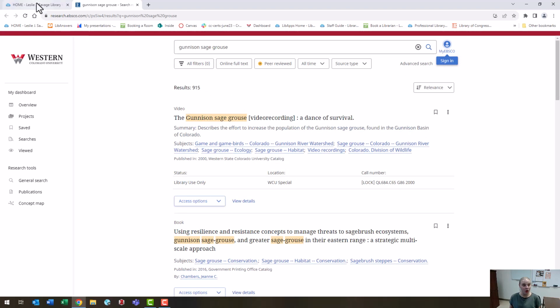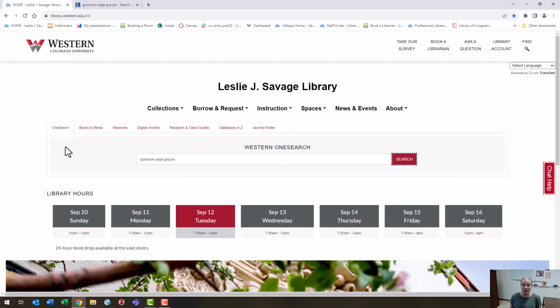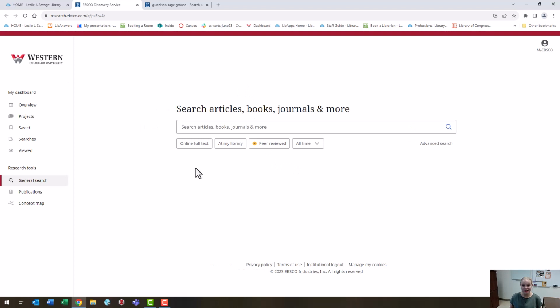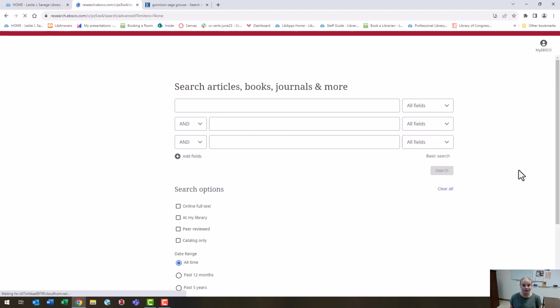However, if I want to start with Western OneSearch's advanced search feature, I'm going to go back to the home page and I'm going to click on the words Western OneSearch here in all caps themselves. It's going to take me directly to the database. I'm going to go to Advanced Search, which here is located underneath the search bar. I'm going to click on that.